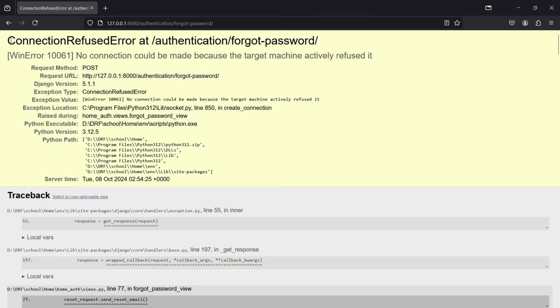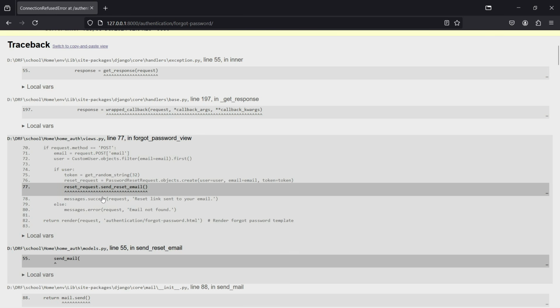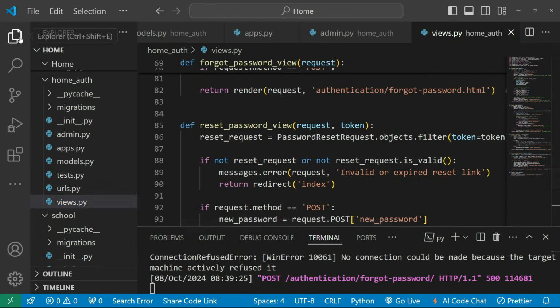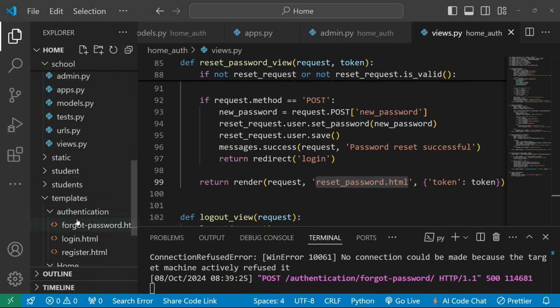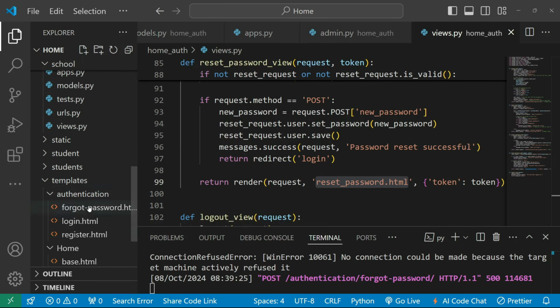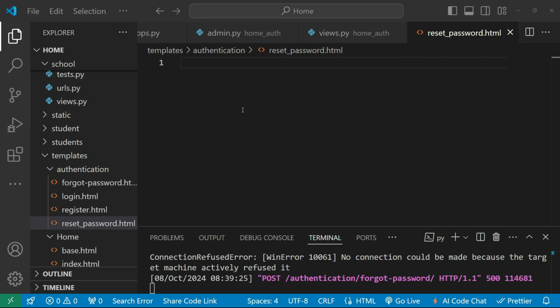So here it is showing a connection refused error, and the error mostly comes from our views.py file. So let's solve all the problems we're facing here. In reset password you can see that we have defined the reset password.html file, but we have not created it in our templates. So we need to create the reset password.html file here. So let me create one file and name it reset password.html. After that I have edited some of the code here.